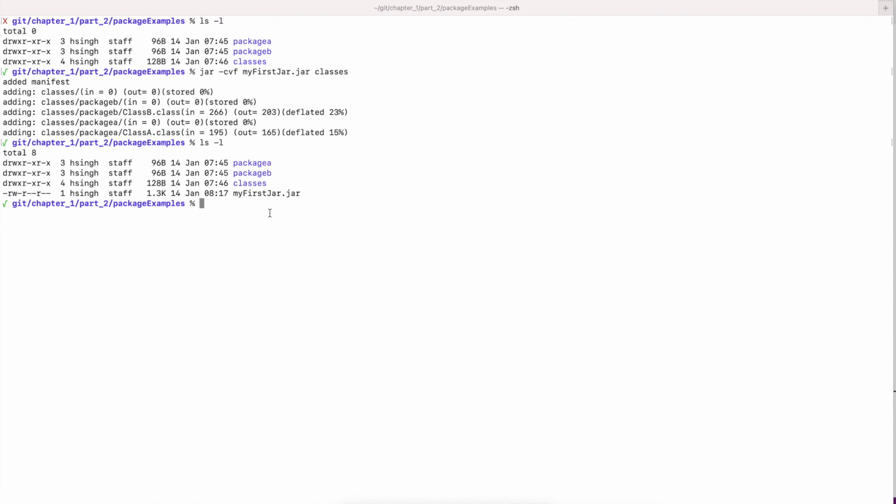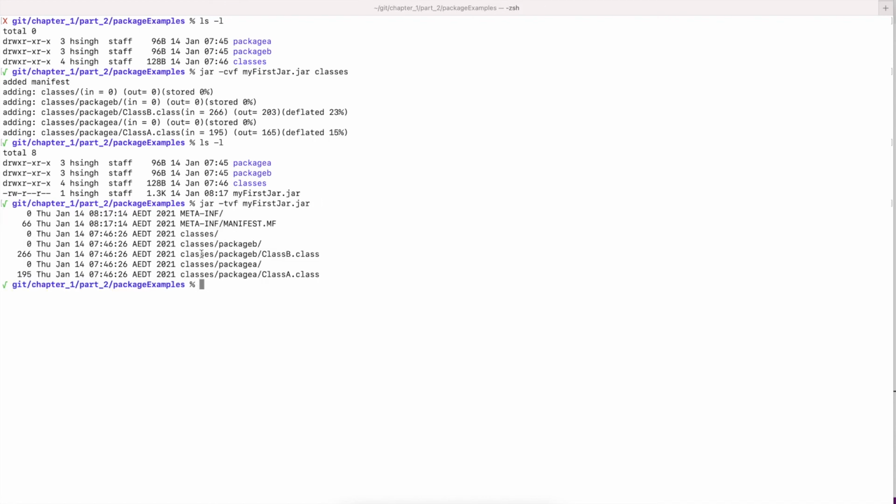Let's say you get a jar file from someone else and you want to view the content of it. You want to view what's in the jar file. So you can use the option t, to list all the content. So it's jar tvf and then the jar name, and it will show you what different files we have within the jar. In our case, it's class A and class B. So this concludes our topic.